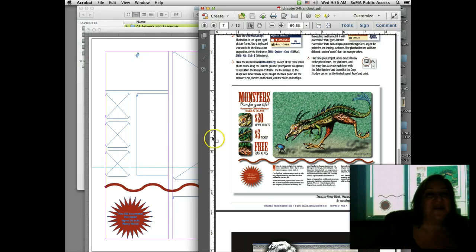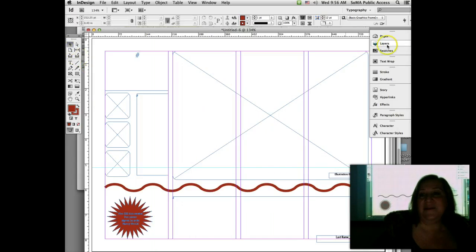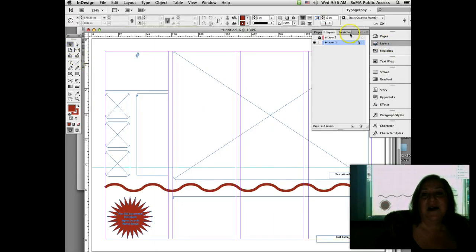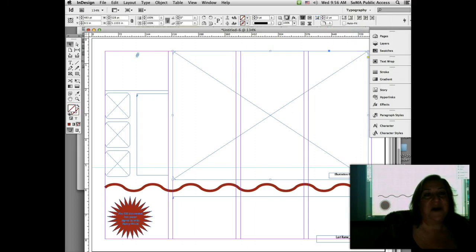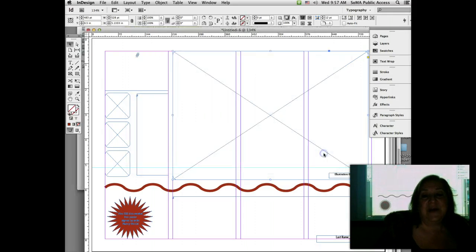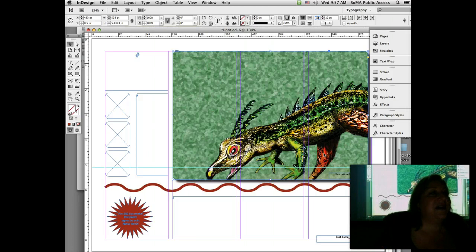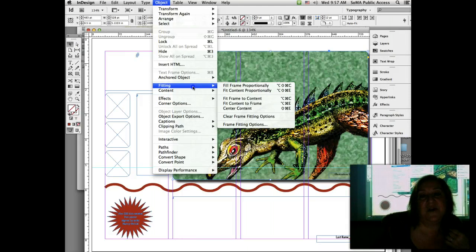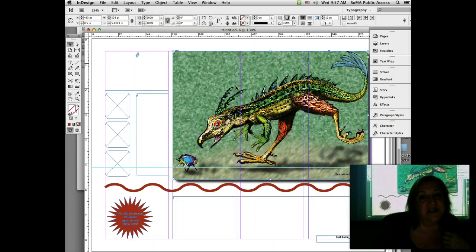It's good. But the fun part is, let me make sure my layer is not locked. You make this graphic box active. You go to File, Place. There is no magic to this. You go to the monster poster, and there is an EPS file, an encapsulated PostScript file of the monster. You open it. Since the box is active, the monster gets placed inside the shape. And since Gen already asked you what the magic words are here, you go to Object, Fitting, just like you did before, and you wish to fill the frame proportionally. And our monster sizes in to fill the frame proportionally.